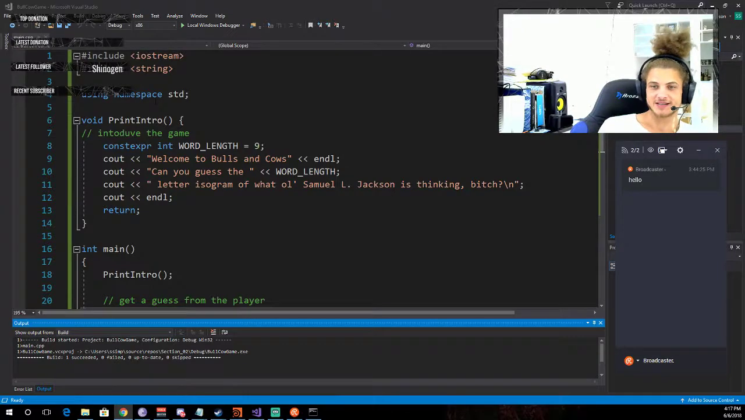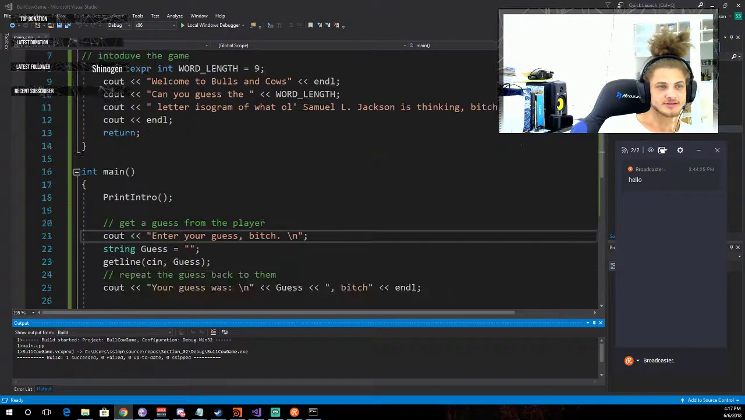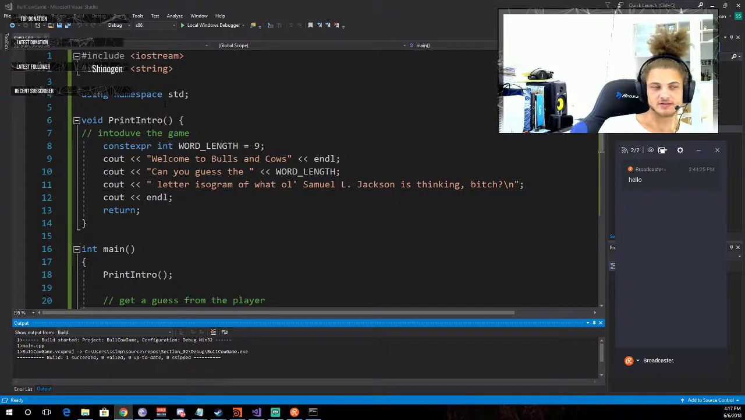Because it's Samuel Jackson. And that wasn't even a 9-letter word.